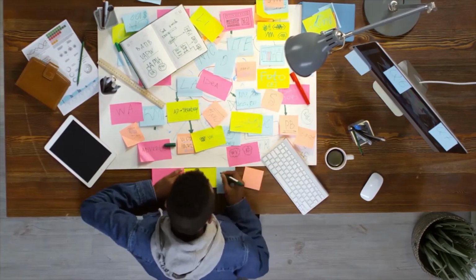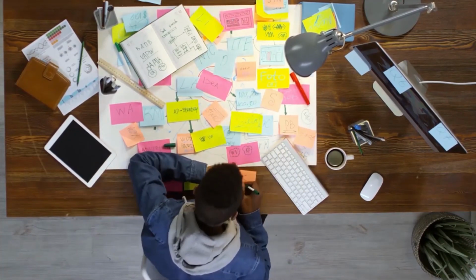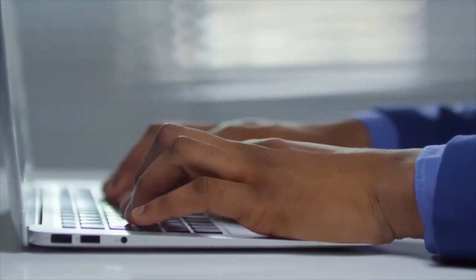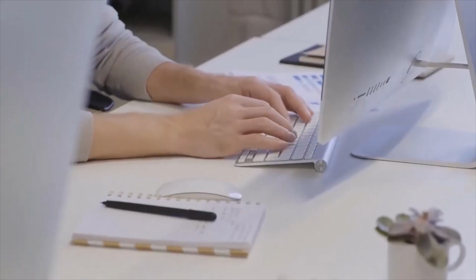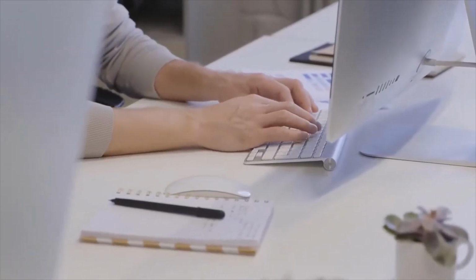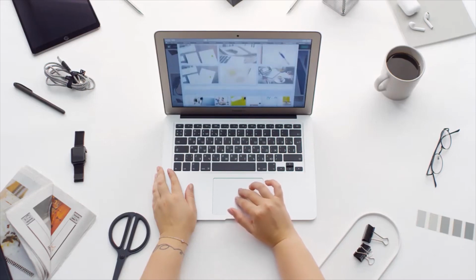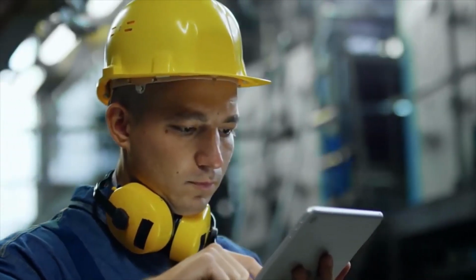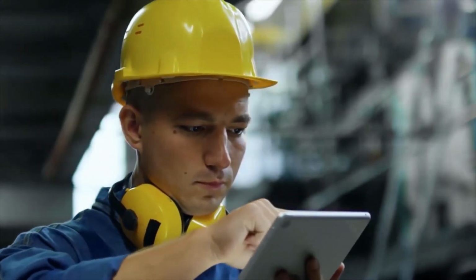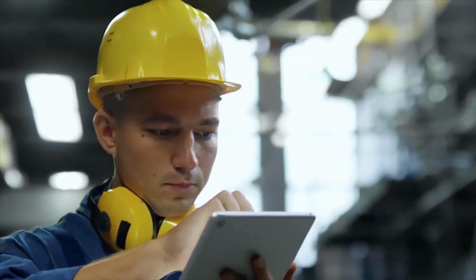ChatGPT's translation capabilities have the potential to overcome language barriers and connect people from different parts of the world. By using ChatGPT to translate conversations in real time, businesses can expand their reach and communicate with a global audience. This feature is especially useful for industries that deal with international customers or partners.